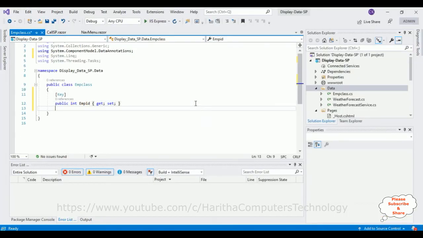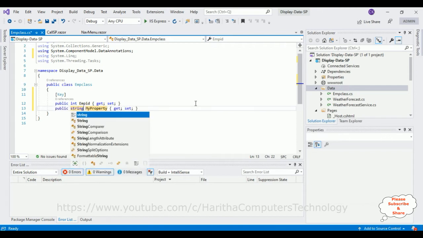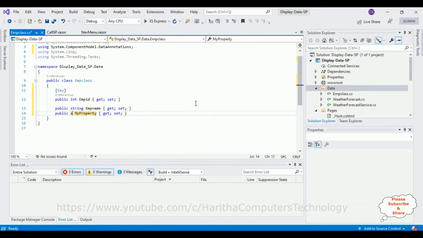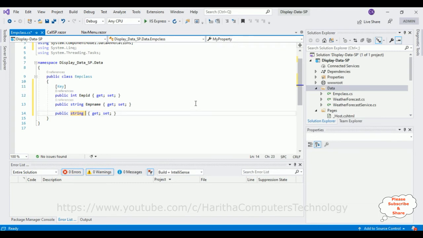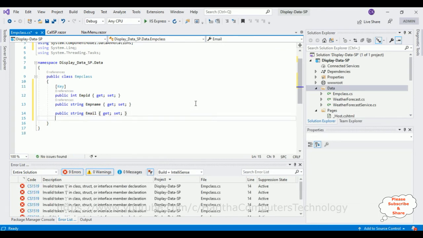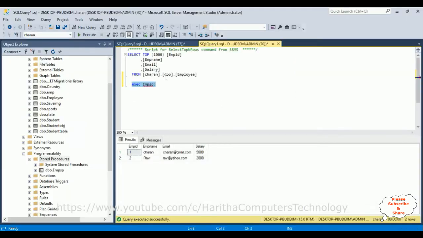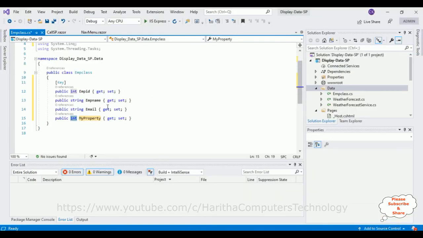EMP ID. The second property name is a string data type, which is the EMP name, and the third one is a string, email, and the last one, prop double tab, is salary, which is an integer type. So let's add that one, salary. That's it. After adding the properties in this EMP class, next we require the DB context class.